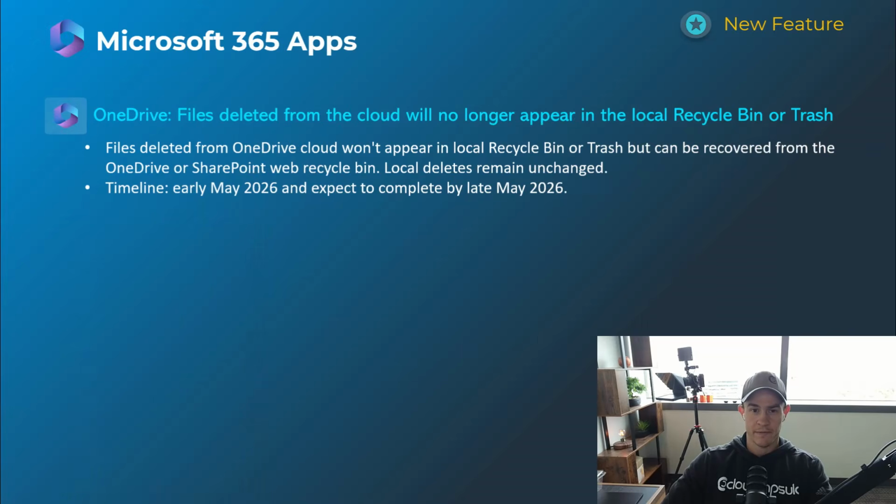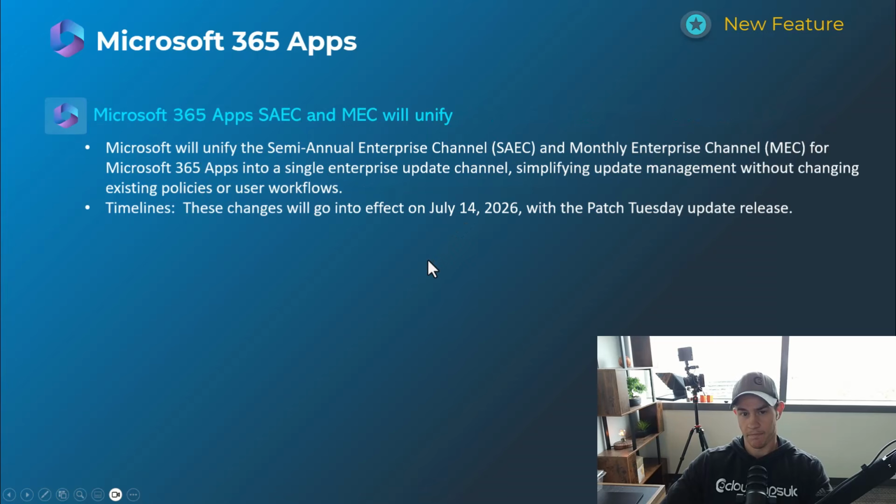Shifting into the 365 apps here, the first one's related to OneDrive. This is pretty minor, but I thought it was important just in case you get help desk tickets around this. But if you have files that are cloud only that are in your File Explorer, as an example, if you delete them, they will only be deleted in the cloud and not show up in the local recycle bin. So it's just a small, subtle change. It does make sense, from what you're looking at there. But if users are like, I deleted this item, I don't know where it is, I can't restore it, it's likely in the web recycle bin versus the local recycle bin. Timelines on this one's early May, be complete by late May.